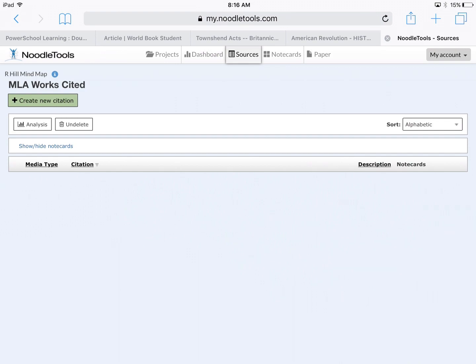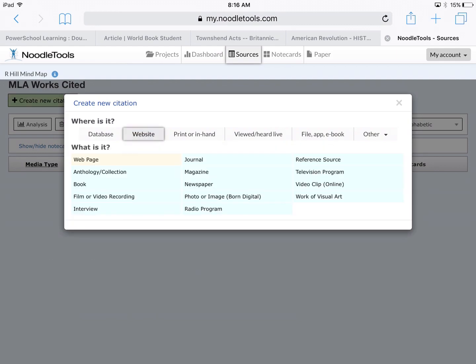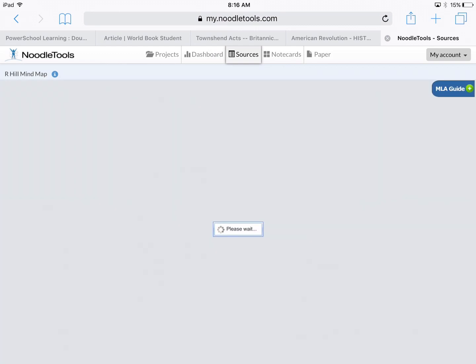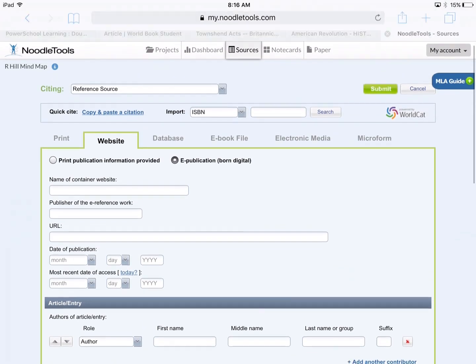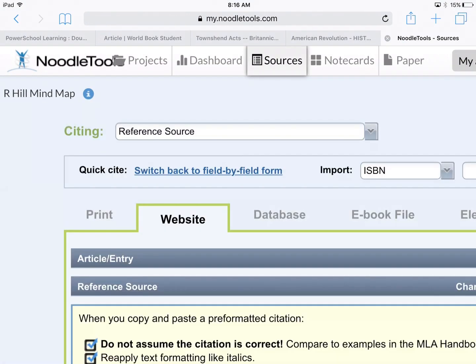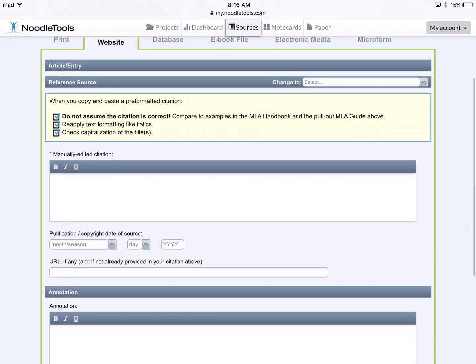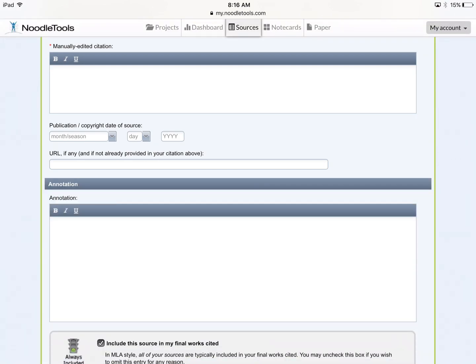Let's talk about online encyclopedia articles. Once again, any citation starts with the green button. Online articles are online, so you can select the website category and look over to the right for the tab that says Reference Source. Encyclopedias are reference sources. Now, for these, we have a nice shortcut. Instead of entering all this information manually, look for the link at the top of your screen that says Copy and Paste a Citation. Find the white box that says Manually Edited Citation. We're going to copy and paste something into this box to do the process for us in a flash.